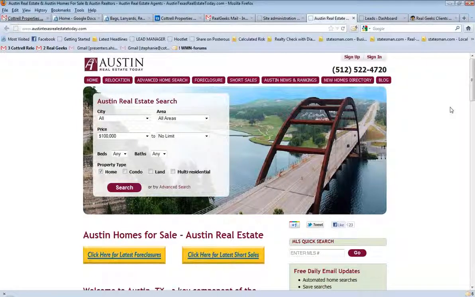I actually have 2 sites, the one I'm going to demonstrate here as well as the St. Louis site. And we now partner with a team back in St. Louis to take all of the inbound leads and buyers from that site. So let me show you how Austin's site works. It's just a very typical RGeeks site.